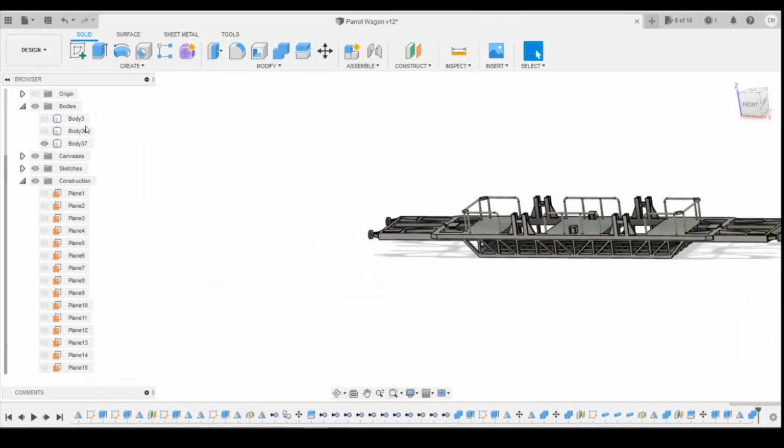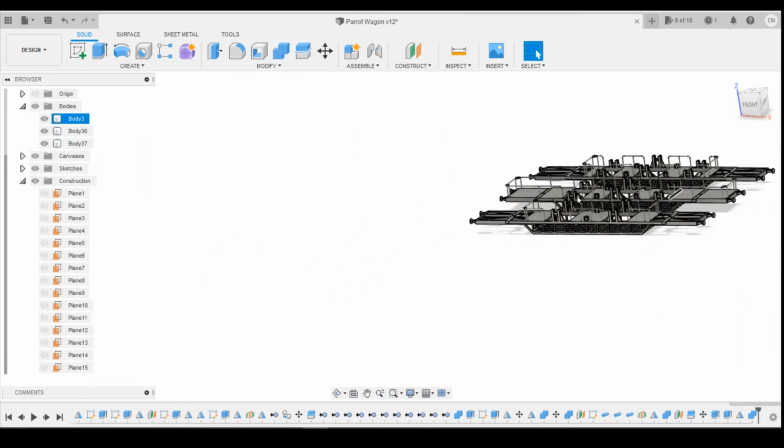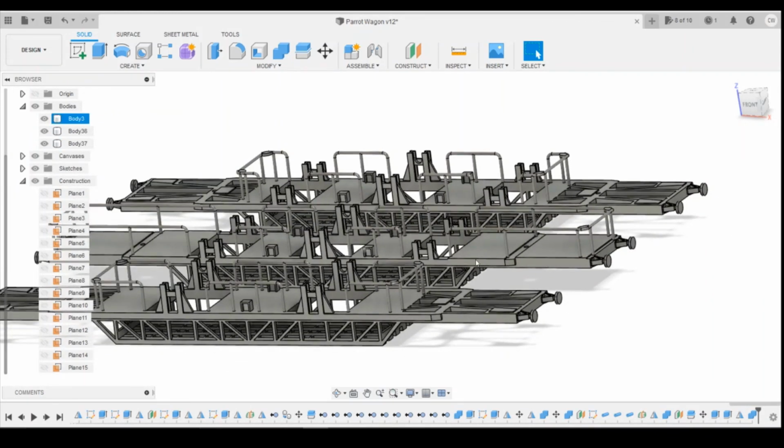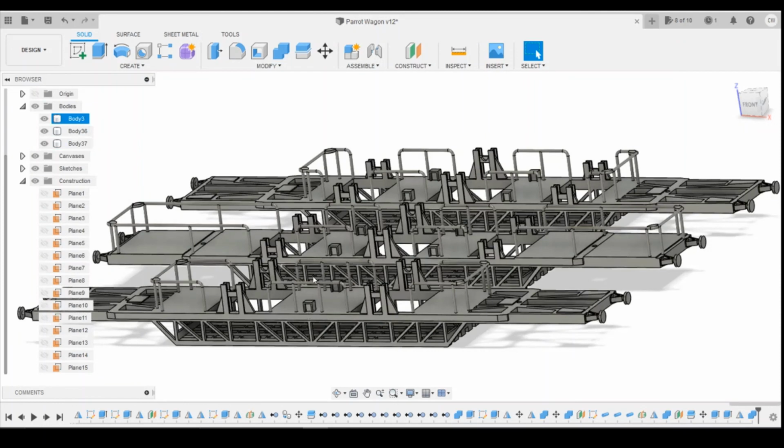Okay, so now if we turn these back on, we've got three versions of the wagon in their base form, with the original three cradle with the covered floors and long handrails, the three cradle with the short handrails and exposed framing, and then the two cradles with the exposed framing as well.